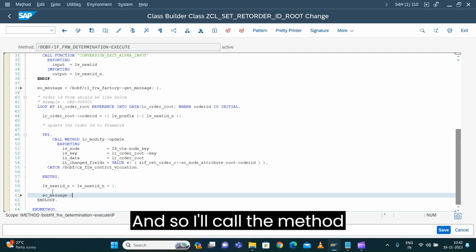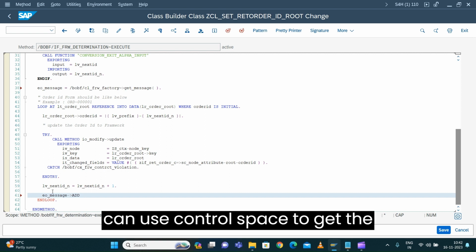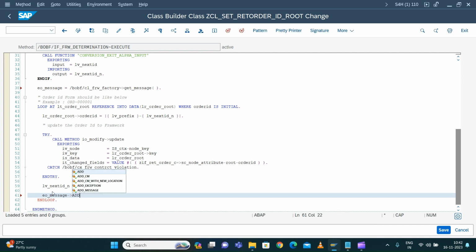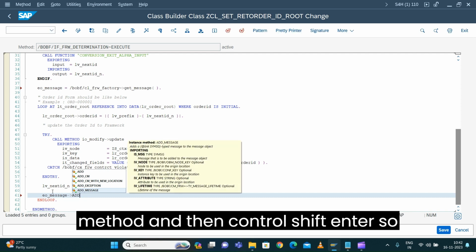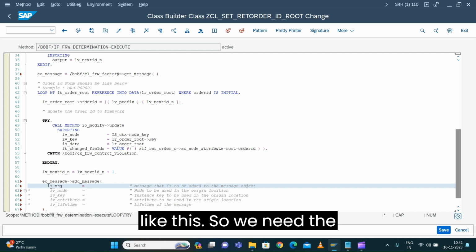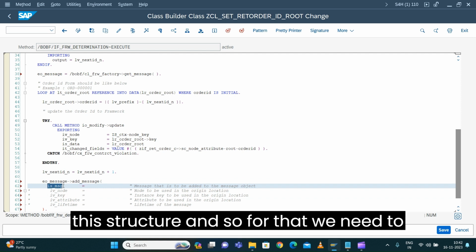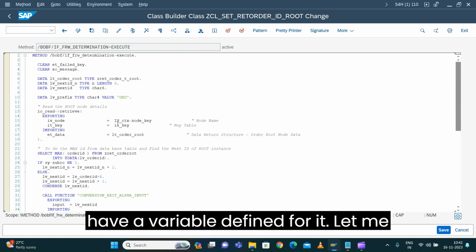And so I'll call the method add, and you can use Ctrl+Space to get the corresponding method. Let me select the method and then press Ctrl+Shift+Enter, so it will allow you to add the signature like this. So we need this structure, and for that we need to have a variable defined for it.